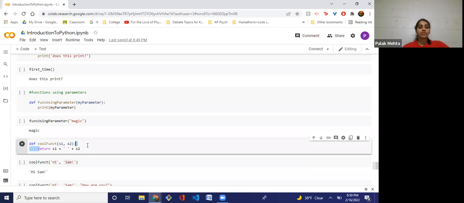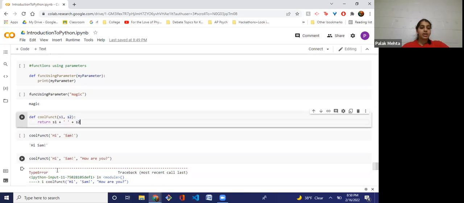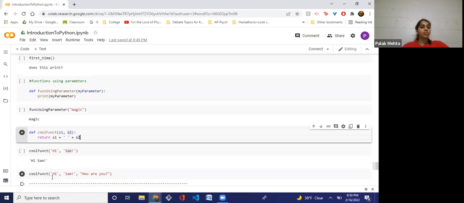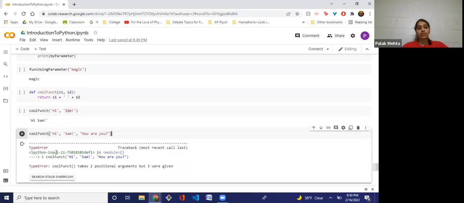And then it's going to return out the S1 plus a space, which is denoted right here, and then plus S2. So now you can see the "hi, hi Sam." Another thing here is, if you run this piece of code right here, there's an error. So I want to ask if any of you know why this is an error right here?